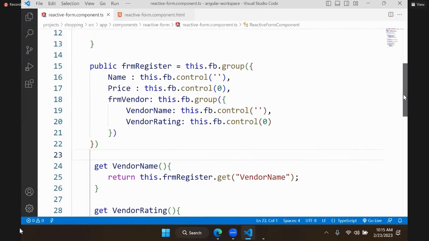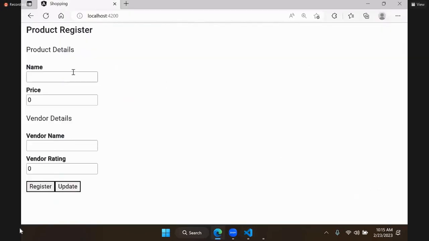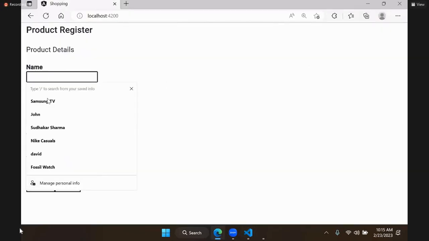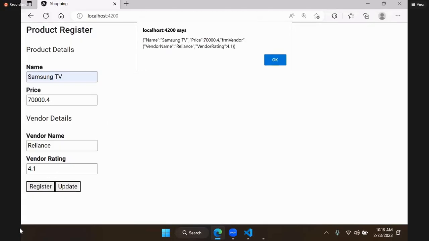Now this is only form builder. No new memory allocated here. Now I am trying to enter the details here. Name, I am entering some price and I am selecting some vendor name, so Reliance, and some vendor rating, some 5. I click on update, it is updating. And I click on register, it is submitting. Everything is the same.